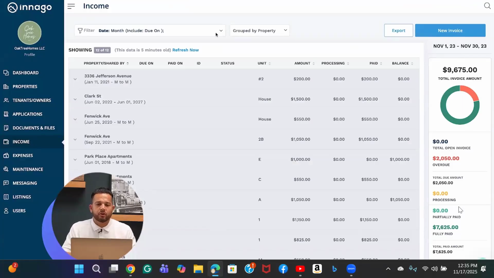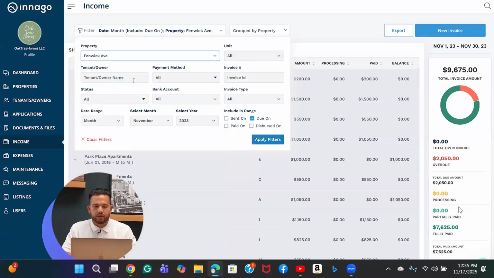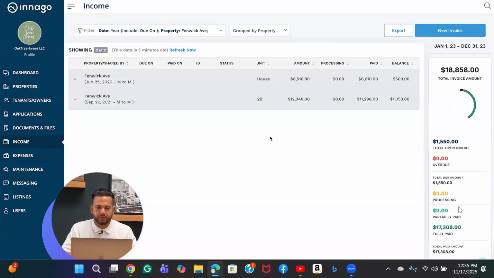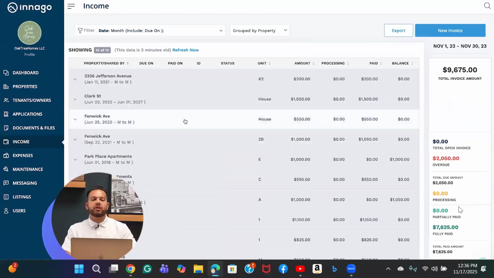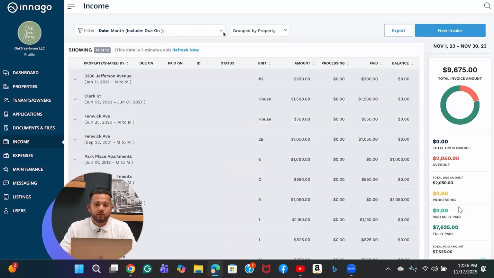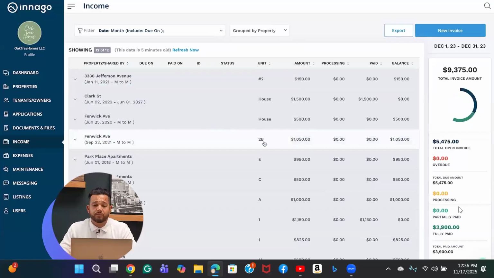So if I just want to look up one property, I'm going to click on this drop down and select this property, and I want to see all the invoices for the year. So I'm going to change the date range from month to year, and we'll hit apply filters. And now I see all the invoices here. To clear those filters, I'll hit clear filters. Now the invoice page is going to be open to all the invoices for the current month. If you ever want to see a future month, like the example we used when we first started the webinar, we'll click this drop down, select the next month, and hit apply filters there.